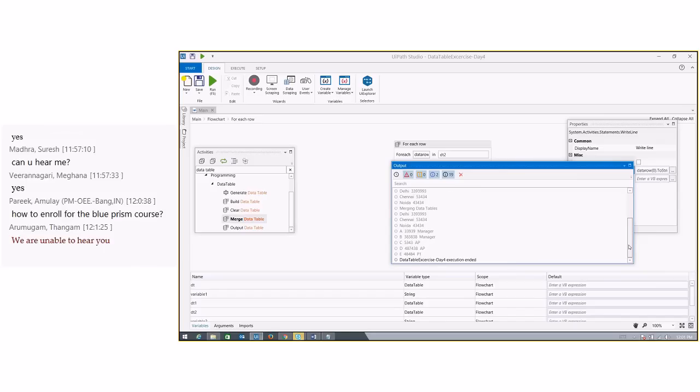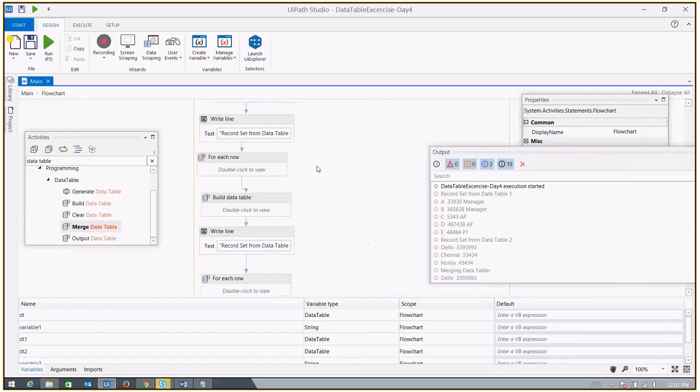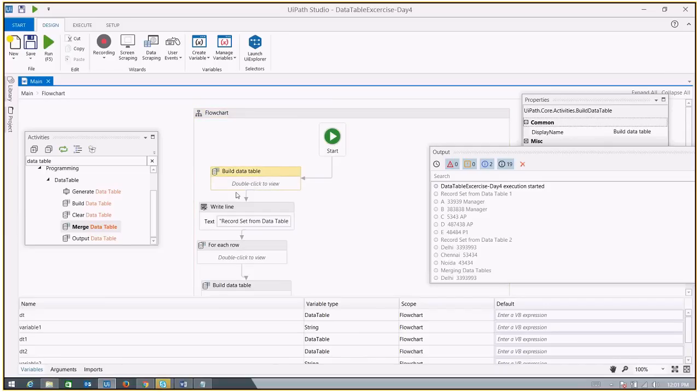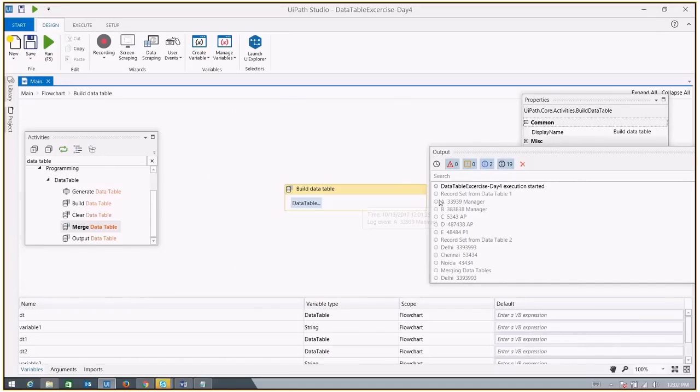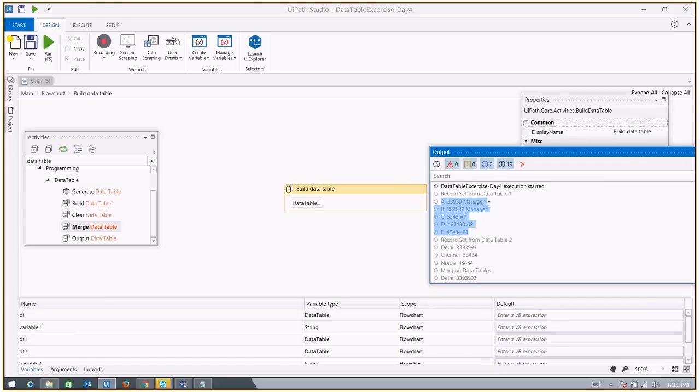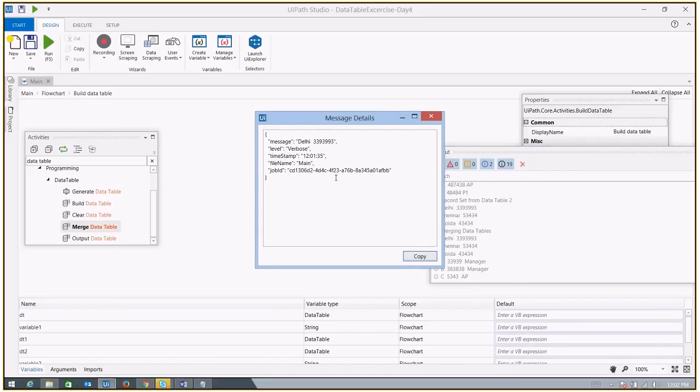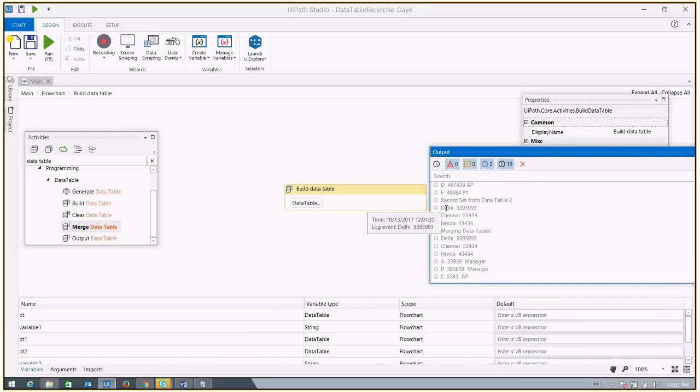So basically what I have done is, if you see the flowchart here, I designed one data table, and if you see the data table, there were three columns inside: employee number, employee salary, and employee designation. These are the values. So I have iterated this record set, so you can see the records which are there in the data table. Similarly, I have another data table which has two columns, the address and the PAN number, and the address and the PAN number are given in data table 2. Then I have printed another message, merge data table.